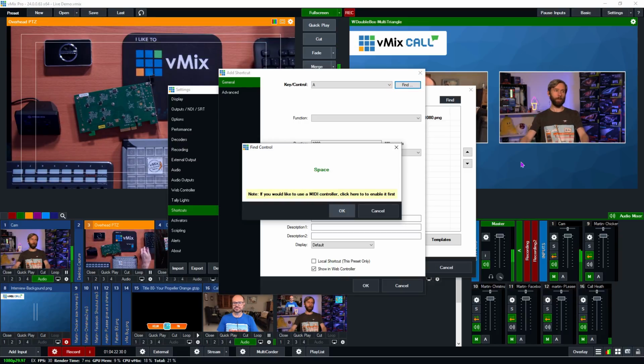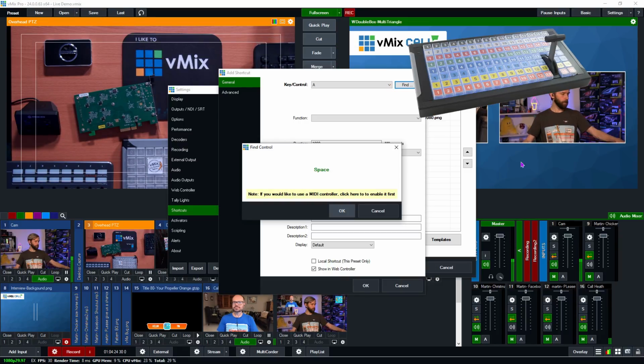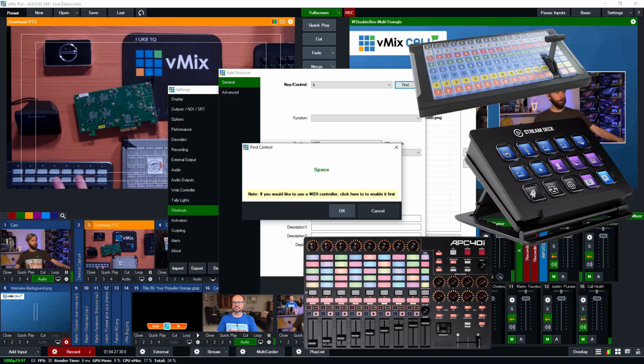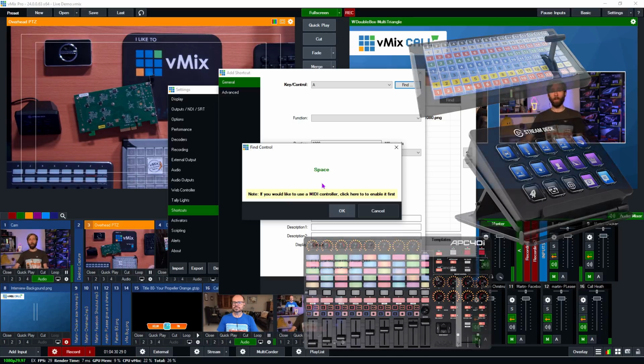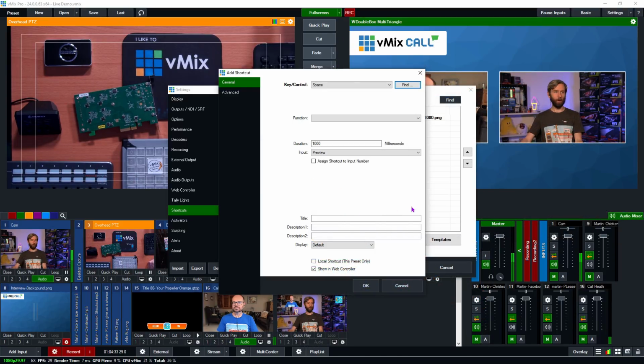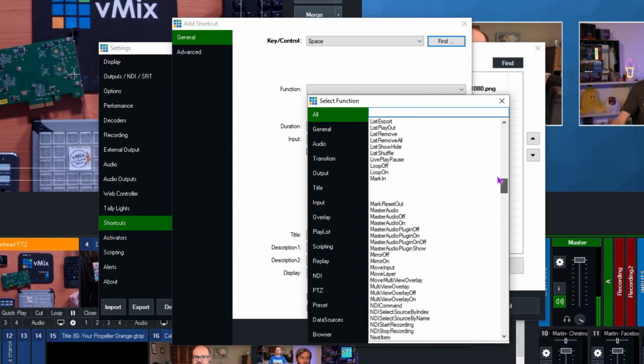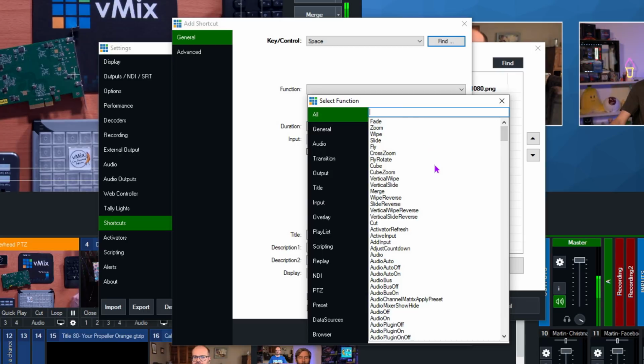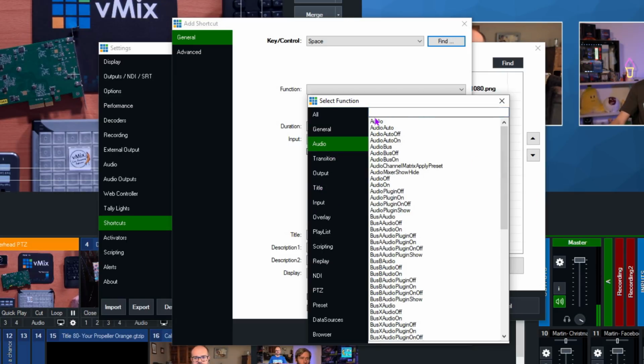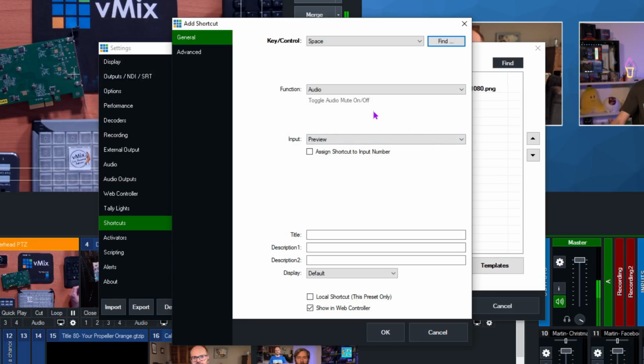If I was using something like an X-keys, or a Stream Deck, or a MIDI, I would just press one of these keys and it would appear here, and then I can assign a shortcut to it. So I'm just going to click OK. And then I need to choose a function. We have hundreds and hundreds of functions that you can select on a particular key press in vMix. There's heaps here: transitioning, video, audio, recording, all sorts of stuff. I'm going to select audio here and then use this audio option. I'd recommend checking out our shortcuts video for more in-depth information about shortcuts. As you can see here, it says toggle audio on and off when I press the button.